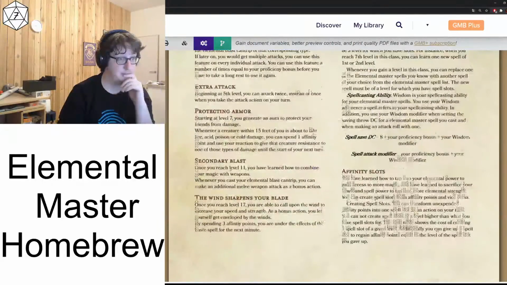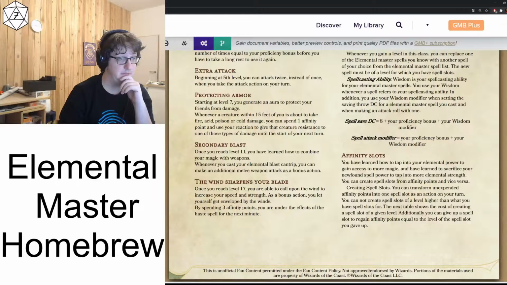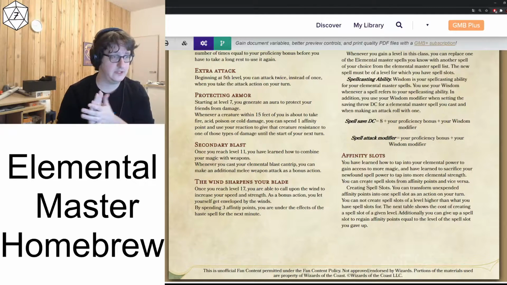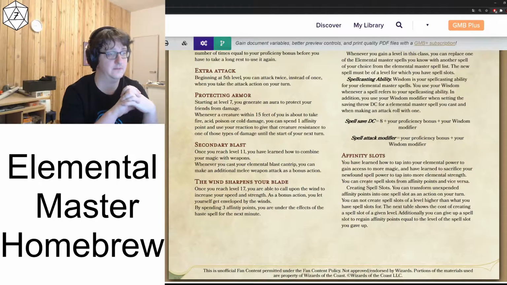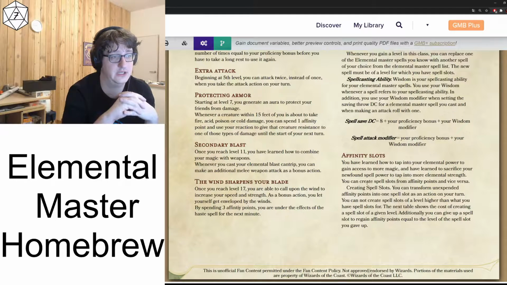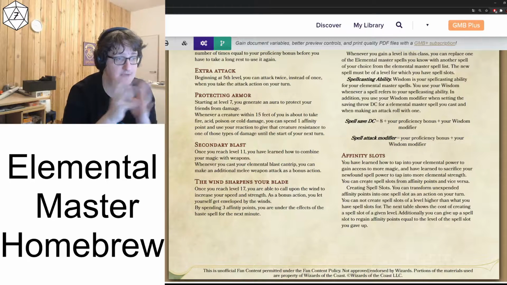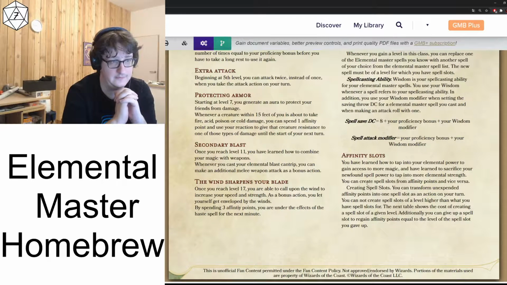So with that, let's get into a little bit more of the special thing, affinity slots. So, what are affinity slots? You have learned how to tap into your elemental power to gain access to more magic and have learned to sacrifice your newfound spell power to tap into more elemental strength. You can create spell slots from affinity points and vice versa.